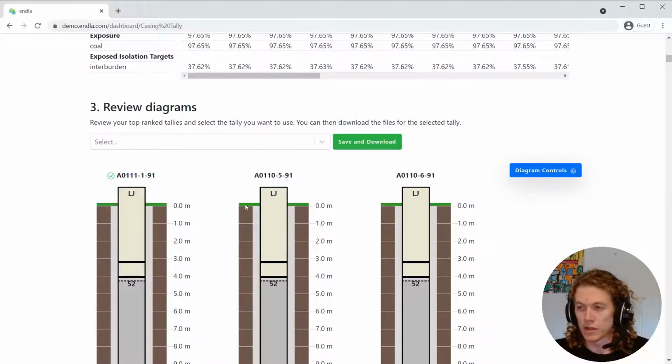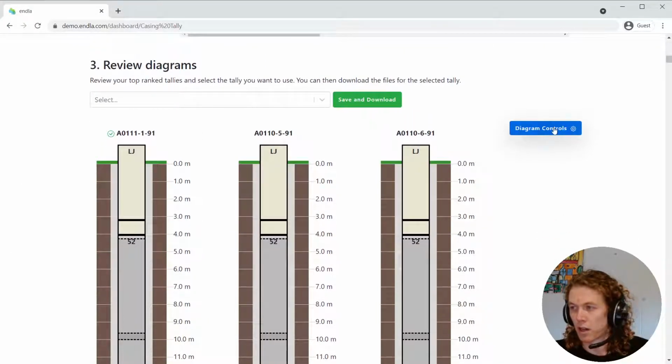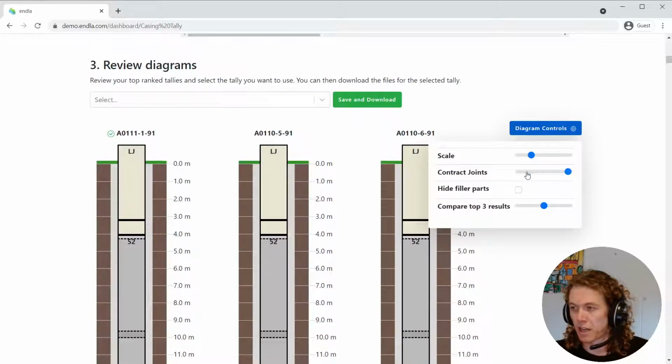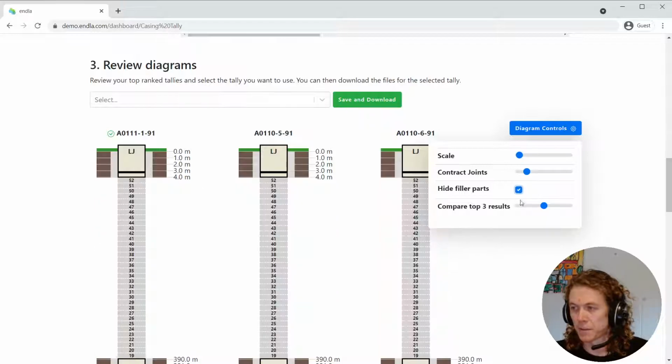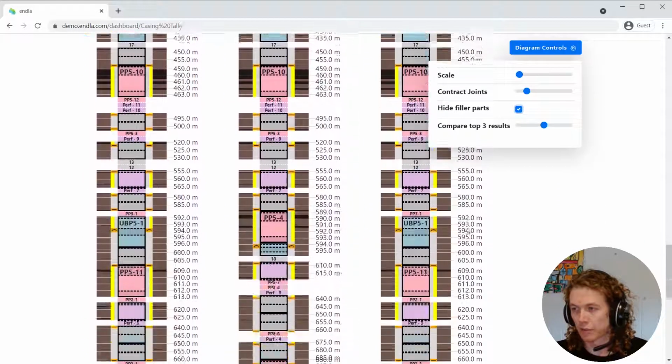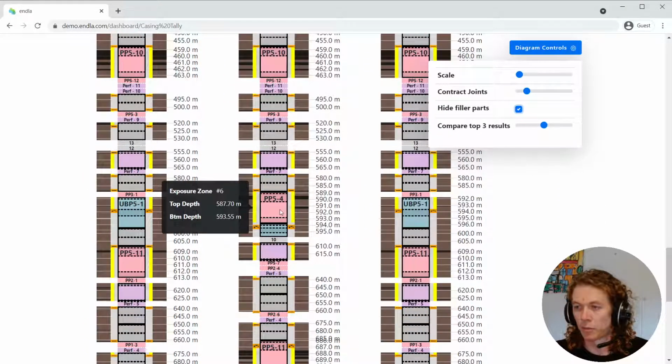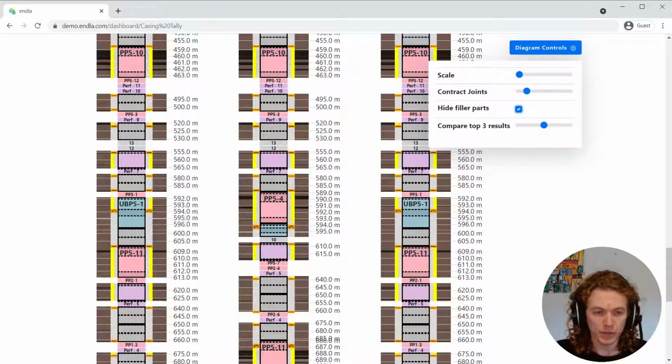Below, I can then review those top three wells in more detail. I'm able to rescale my diagram so it's a bit easier to inspect. I can have a look at the detail and inspect key elements of the design.